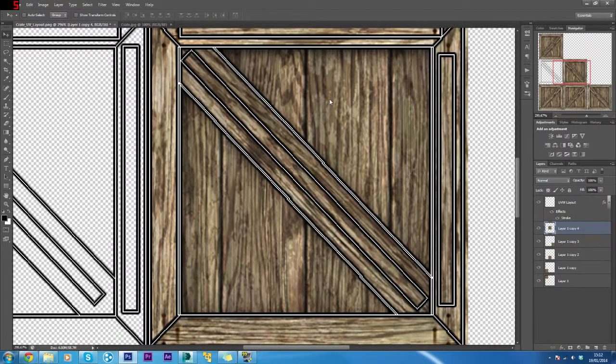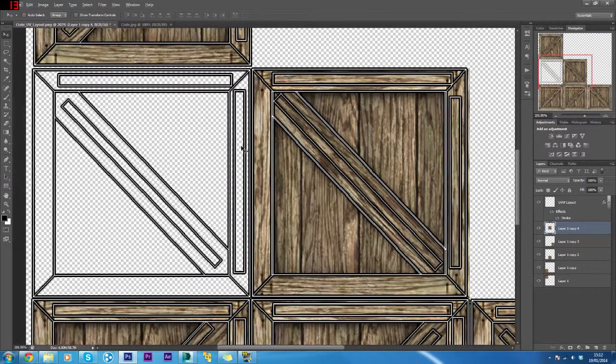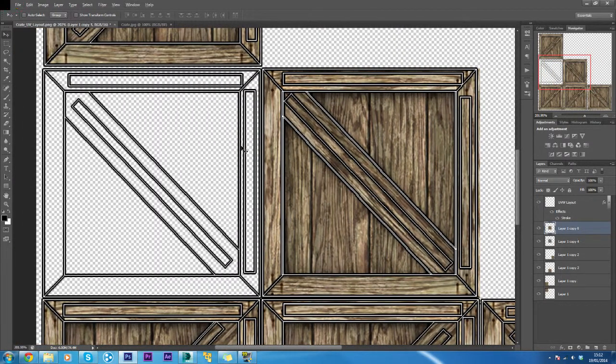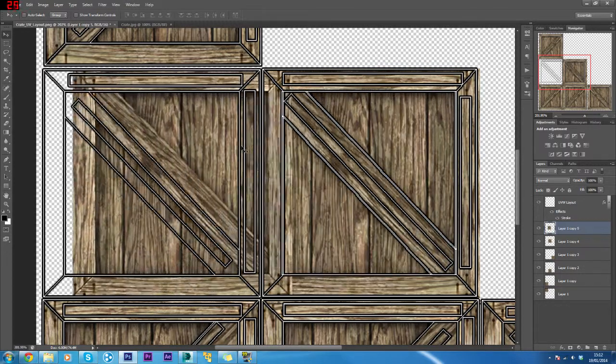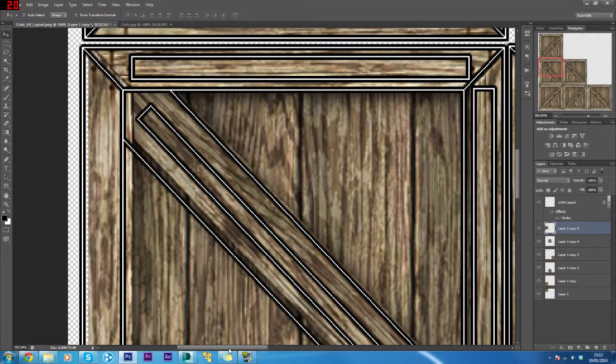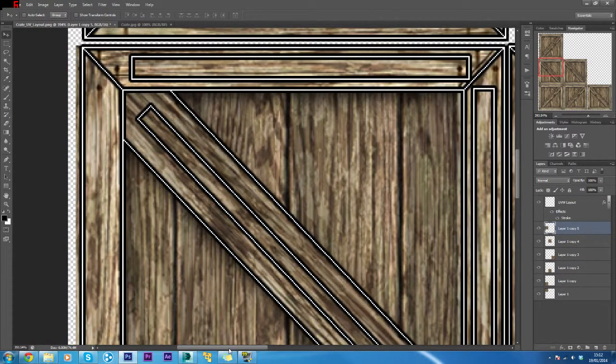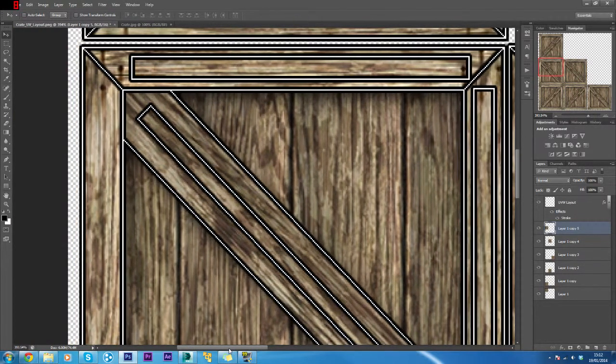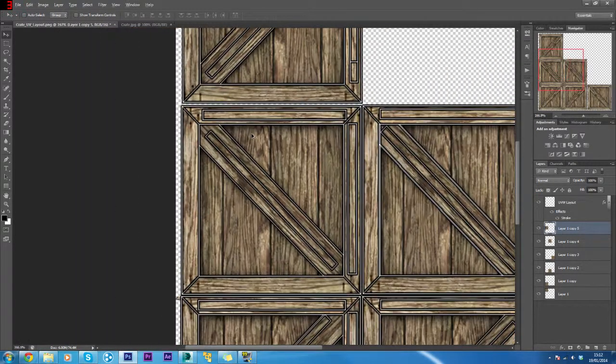Yep. This one looks fine, and then we'll just Ctrl J and line up this one too. There we go. That's it, that's done.